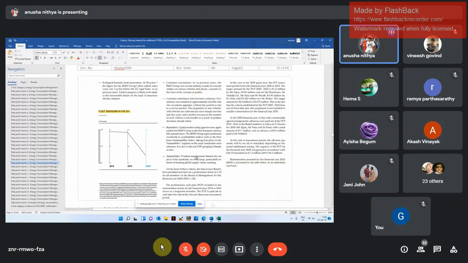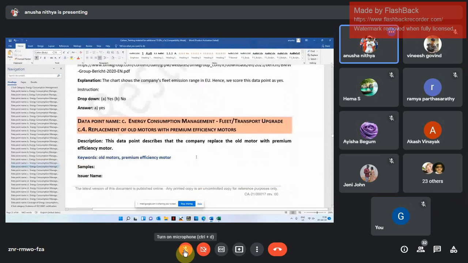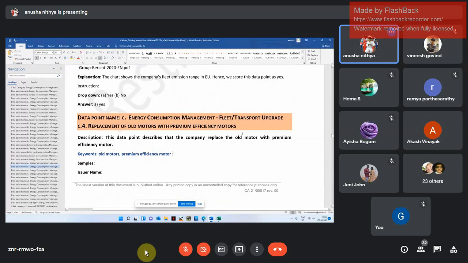Fine. Next, replacing old motors with premium efficiency motors. So motor, you all know what is a motor, right? Old motors, premium efficient motors. If you search all these things, or motors alone, you can get it. Just check whether they are going to replace the old motors with premium efficient motors.